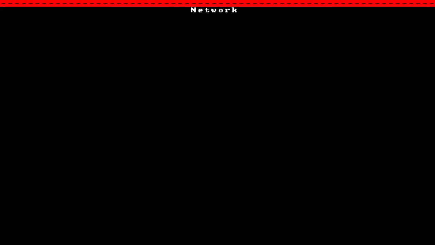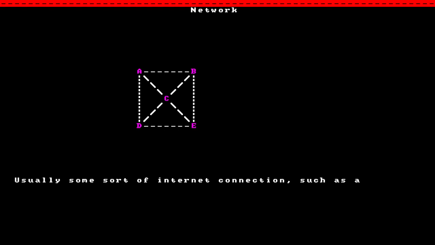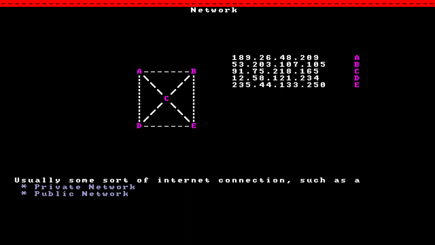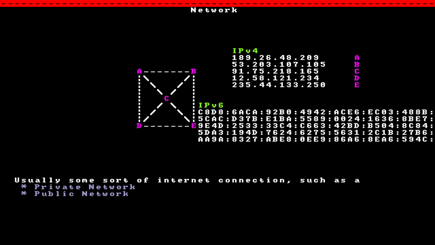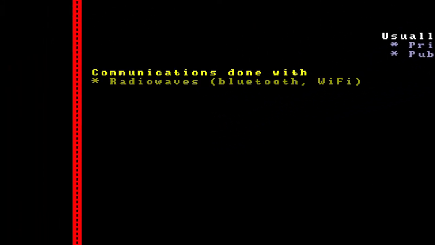A network, in the sense that's used by the term VPN, is an interconnected set of computers that can talk to each other. This usually refers to some internet connection, whether it's a local one or the global internet. Each computer in this network knows each other by an IP address, which stands for Internet Protocol Address. There's a few different versions of it, but the one you've probably seen is IPv4, which looks like this. However, more commonly used now is IPv6, which looks like this. These addresses act as unique identifiers, so computers can know who they're talking to. Communications in these networks are usually done either over air via radio waves or via, usually, fiber optic cables.